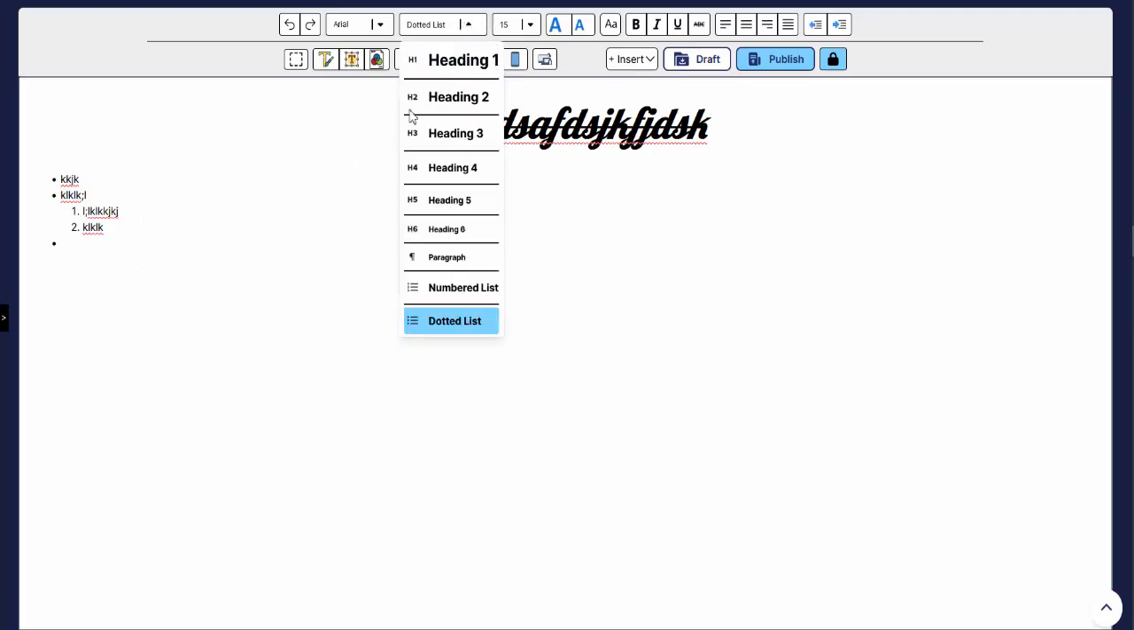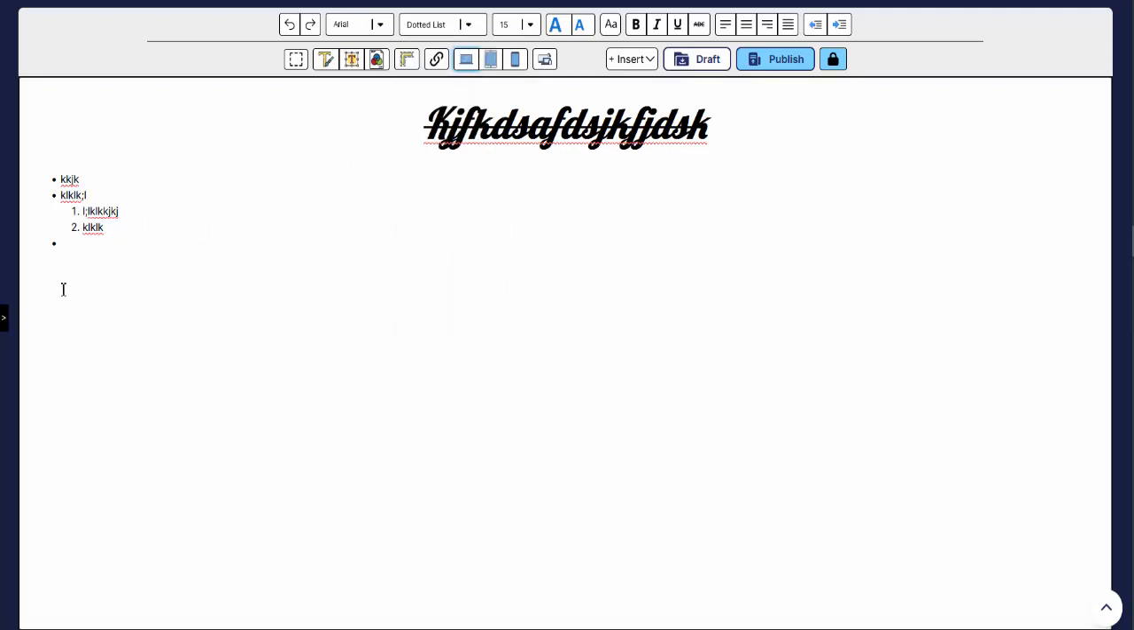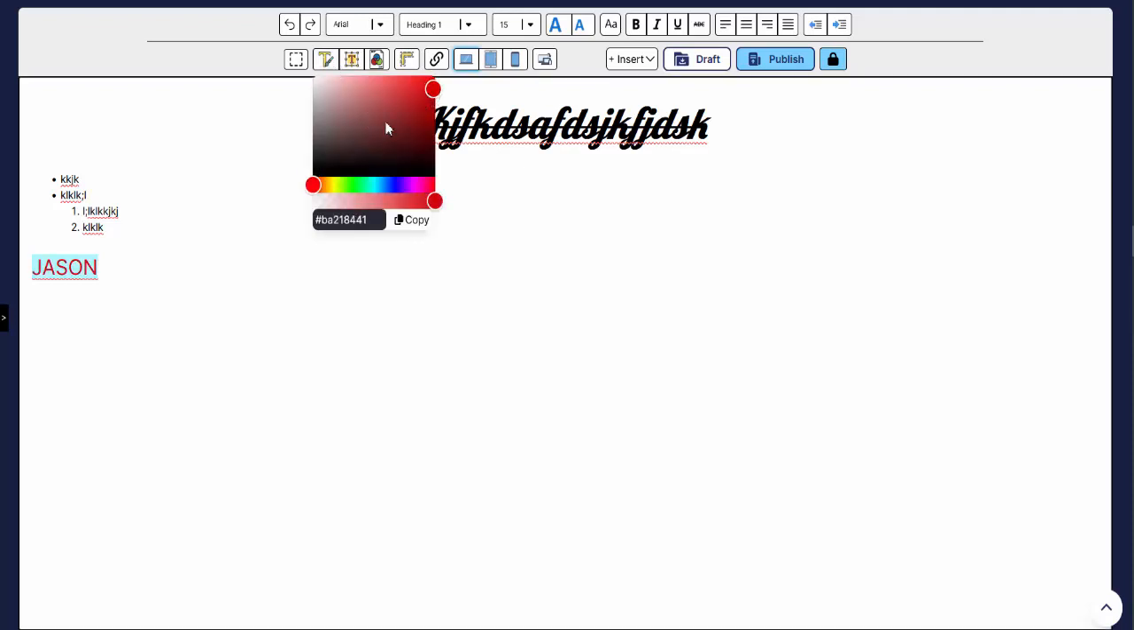You can do headings too, okay? So if you hit return twice, now if you type Jason, you can make it a heading, okay? An H1 or whatever, and it'll make it bigger. And then if I want to make it capital letters, you can do that. You can change the font color, okay, to any color you want. And then you can change it back to whatever you want, maybe a pink color.